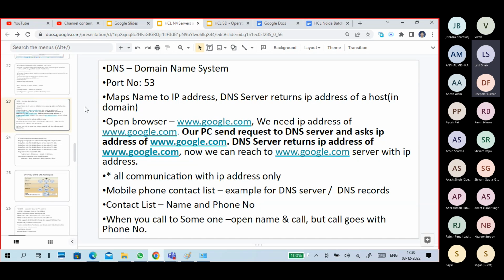Now, this is DNS, guys. Domain Name System. Port number is 53. You know, in AWS there is a service called Route 53. What is Route 53 in AWS? It is a DNS service, so don't forget that. Is it a database? No, no, it is not a database. Route 53 is a DNS service, not a database service. RDS is a database service.